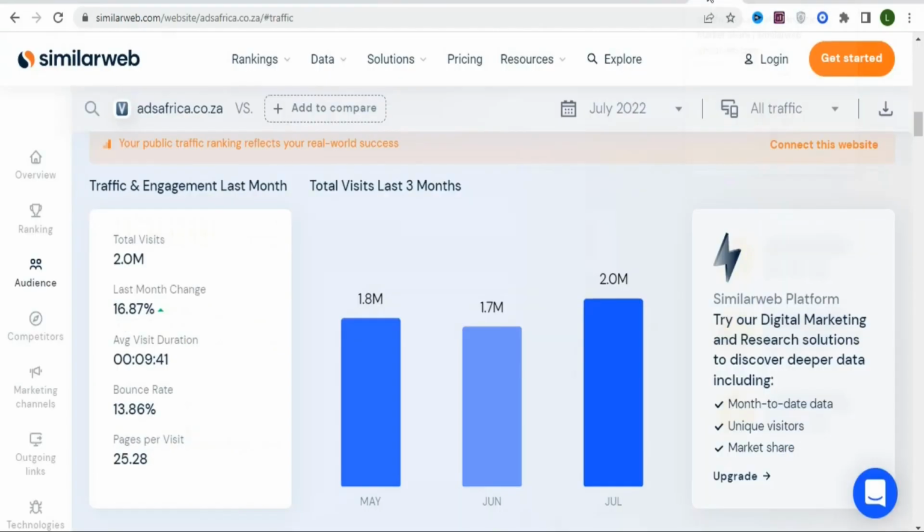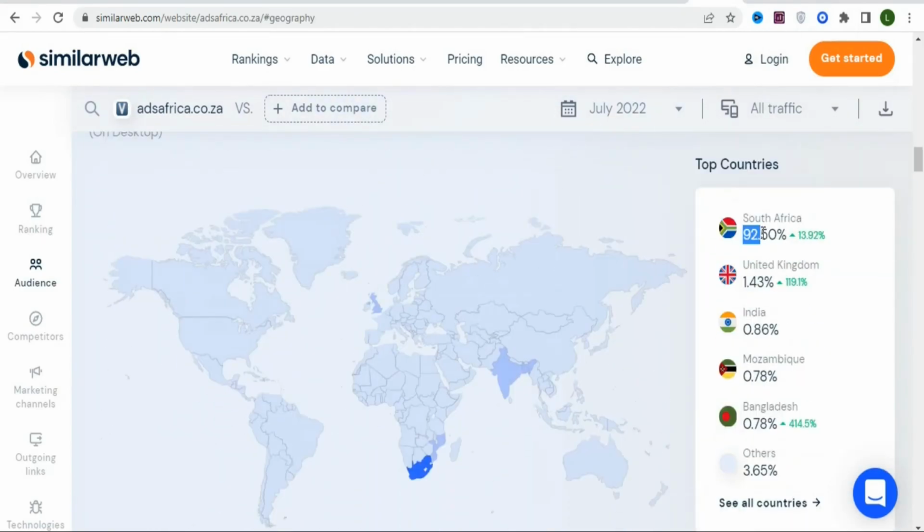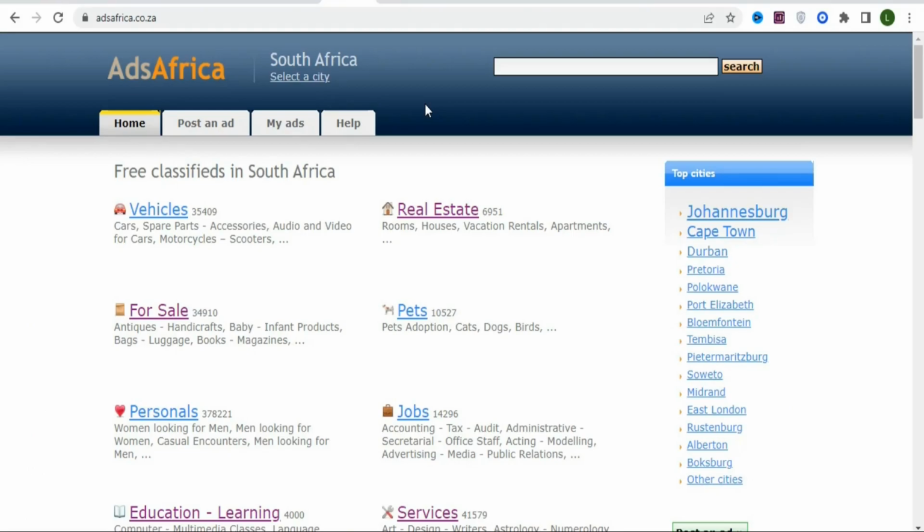So when you come on SimilarWeb, you can see the website gets up to 2 million visits per month. The most important aspect is that 92.50% of the people who visit this website are from South Africa, as you can see it right here. That means that if you advertise our link on this platform, we are going to be getting people from South Africa to click through our link and then complete the offers for us to earn money.